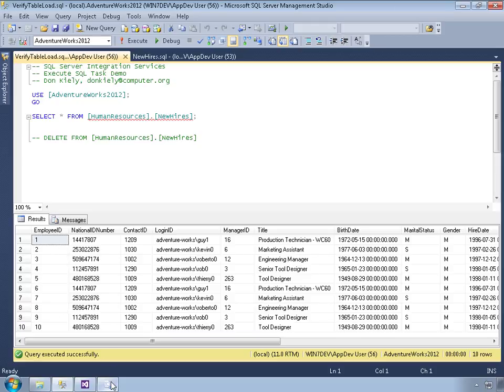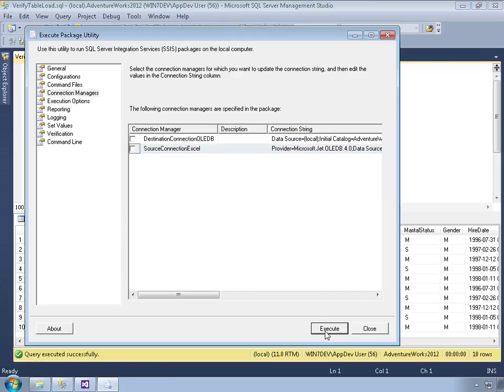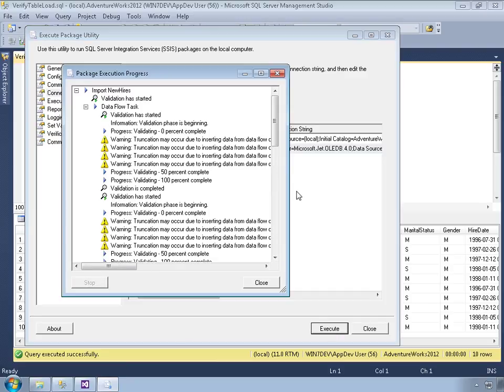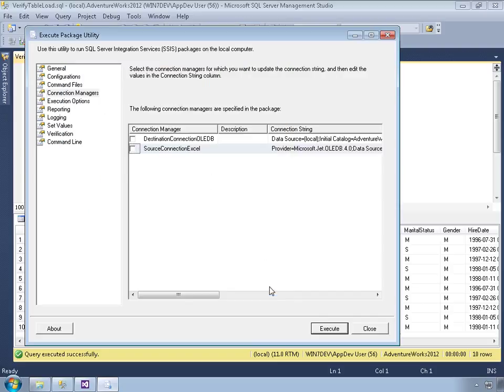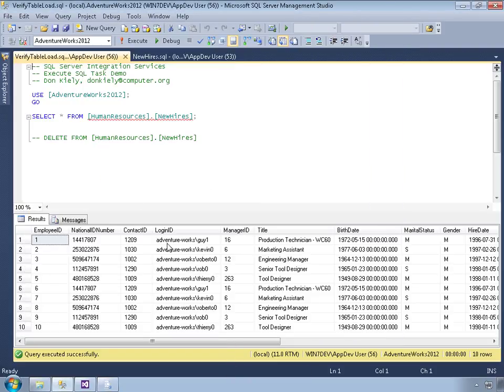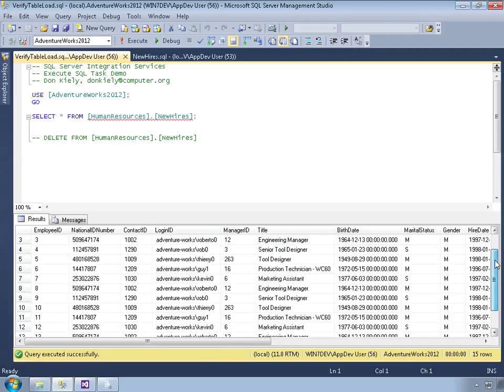All right, so what I'm going to do now is return to the execute package utility, and execute this again. Just a quick scan. Executes once. It should execute a second time, and it does. And I'll come back over here to Management Studio and re-execute this query. And as you can see, we now have 15 rows. And it continues to use the identity values, building on the previous values, 11 through 15. And in this case, I have 3 sets of duplicates for each of those new hire positions.